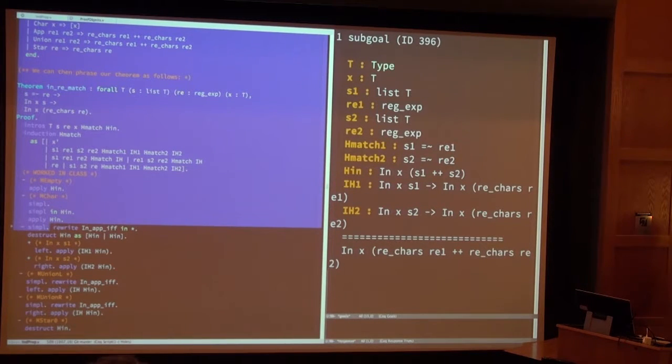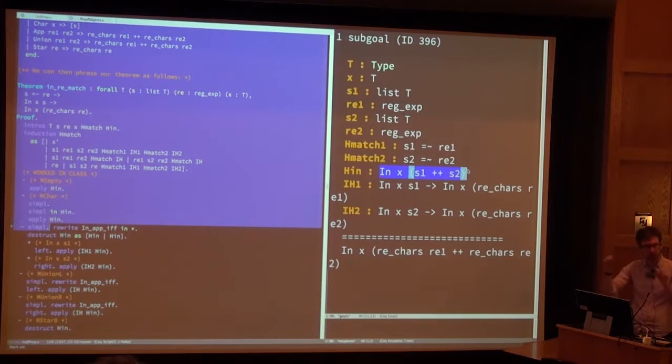I skipped over this part of logic, but it is possible to use the rewrite tactic to apply if and only if rules. So what's actually going on here is, if you recall, our in-app if lemma had the form if and only if. And so when we rewrite with it, if we have a goal or an assumption that precisely matches the left or the right-hand side of that if and only if, we can replace it with the other one, if that makes sense. So here we're going to replace this in x, two strings appended to each other, with the or.